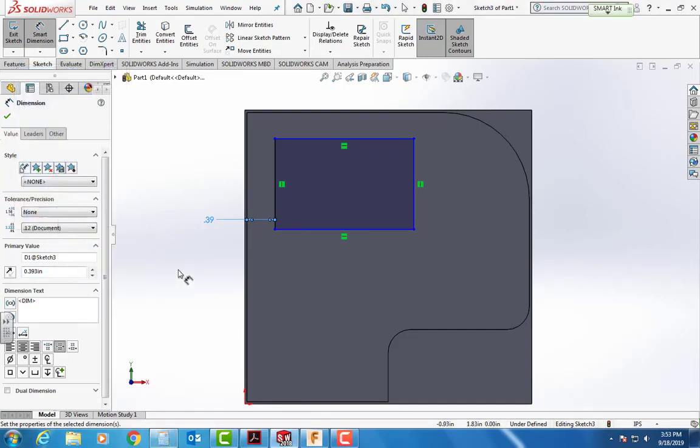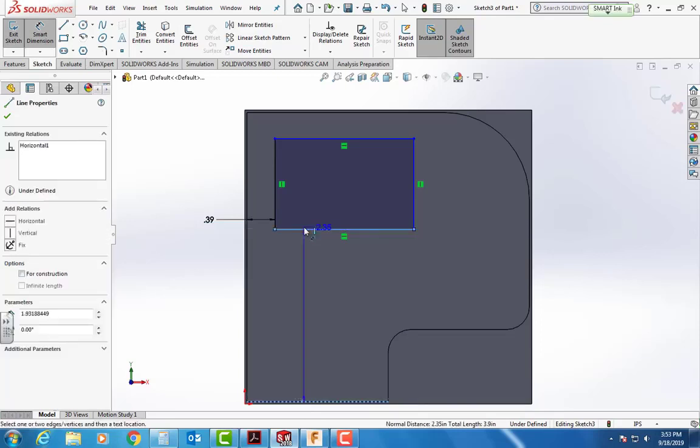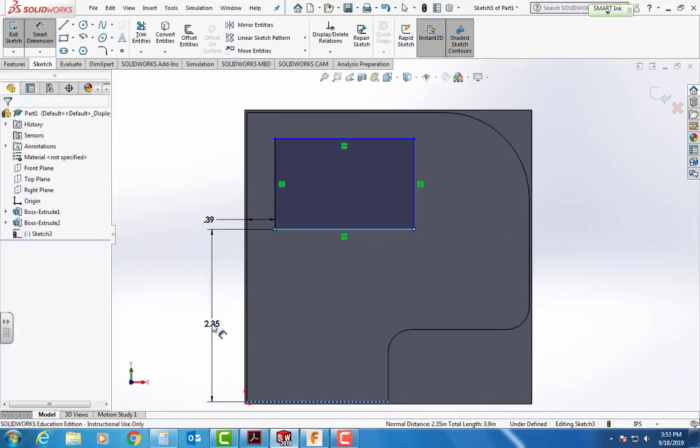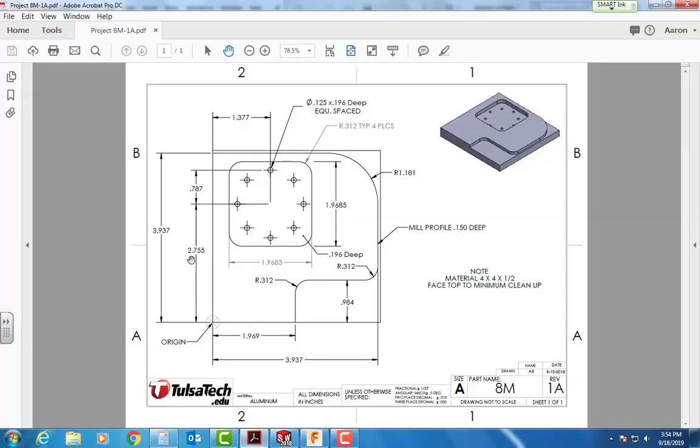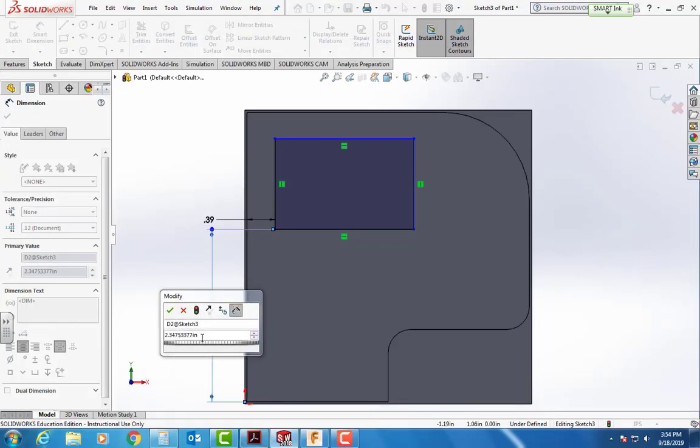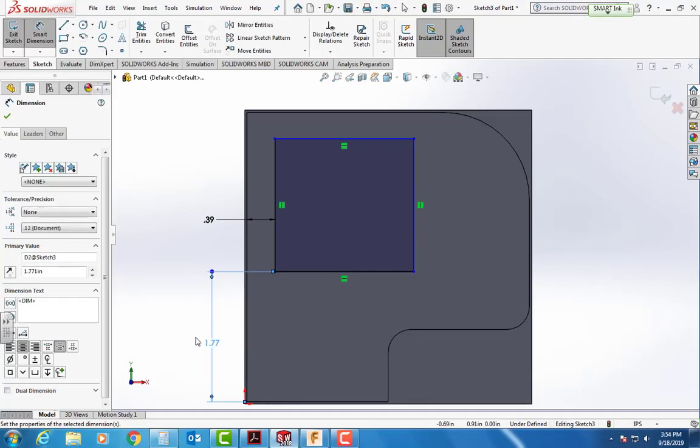Let's minimize it. I'm going to do the same thing with the bottom. I'm going to select the bottom of my geometry. Notice how it's the bottom of my geometry and not the entire length of the part. So let's look at our print. It's 2 inches, 755 thousandths minus 0.984, which is half the diameter of my pocket. Half the width, half the height, however you want to put it.